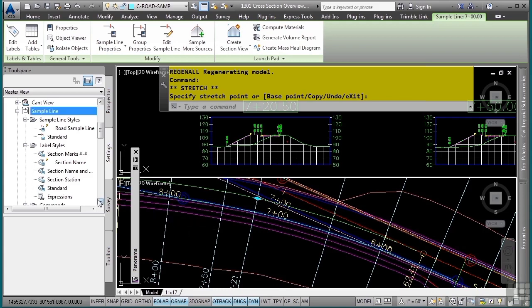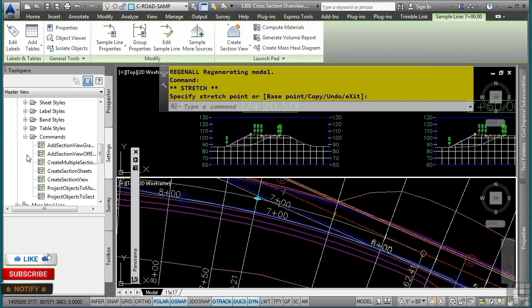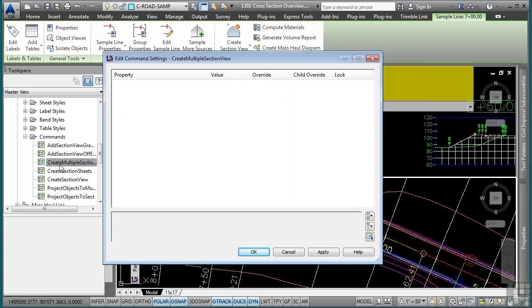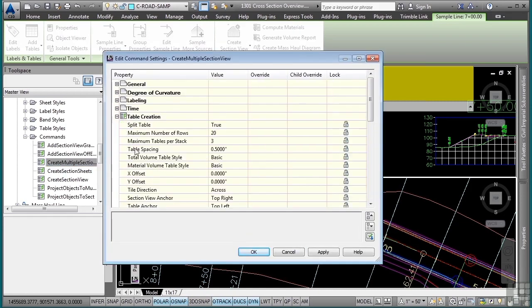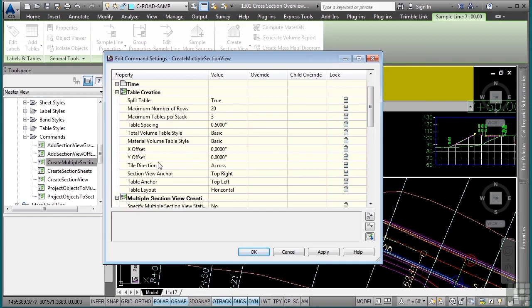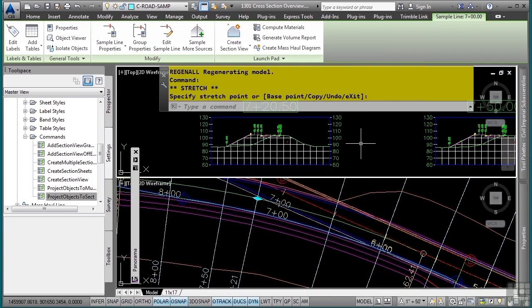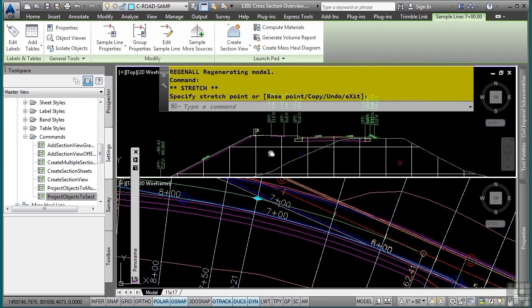As with everything else in Civil 3D, there are command settings as well that may benefit you when running the commands related to these object types. For instance, when creating section views, if I expand the section view category, you'll see I have the commands category. If I want to change any of the settings that appear when you go to the Create Multiple Section View command, I can double-click there, and then any of those settings will be available to change right from this dialog box.